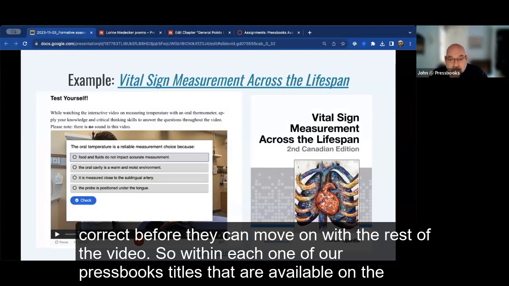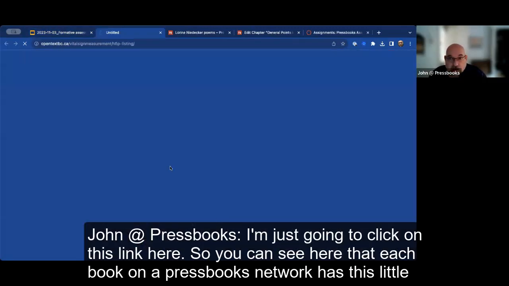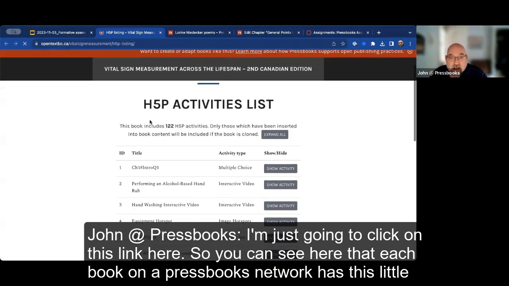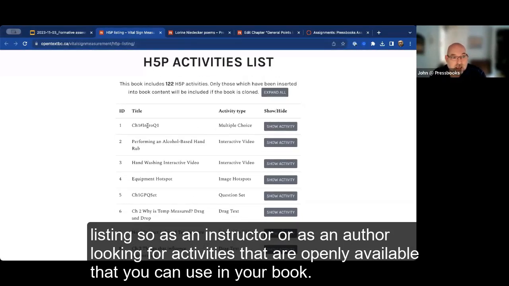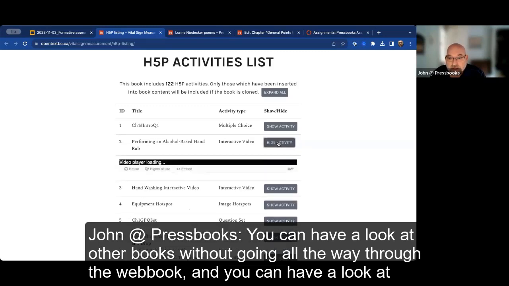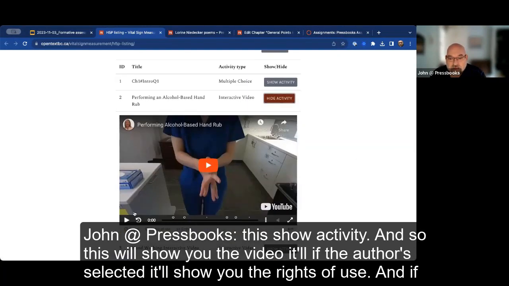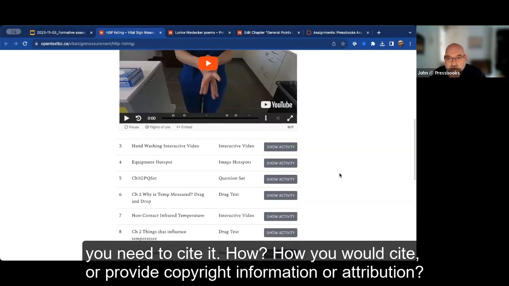So within each one of our Pressbooks titles that are available on the Pressbooks directory, I'm just going to click on this link here. You can see here that each book on a Pressbooks network has this little H5P listing. So as an instructor or as an author looking for activities that are openly available that you can use in your book, you can have a look at other books without going all the way through the web book. You can have a look at this show activity, and this will show you the video. If the author has selected, it'll show you the rights of use, and if you need to cite it, how you would cite or provide copyright information or attribution.